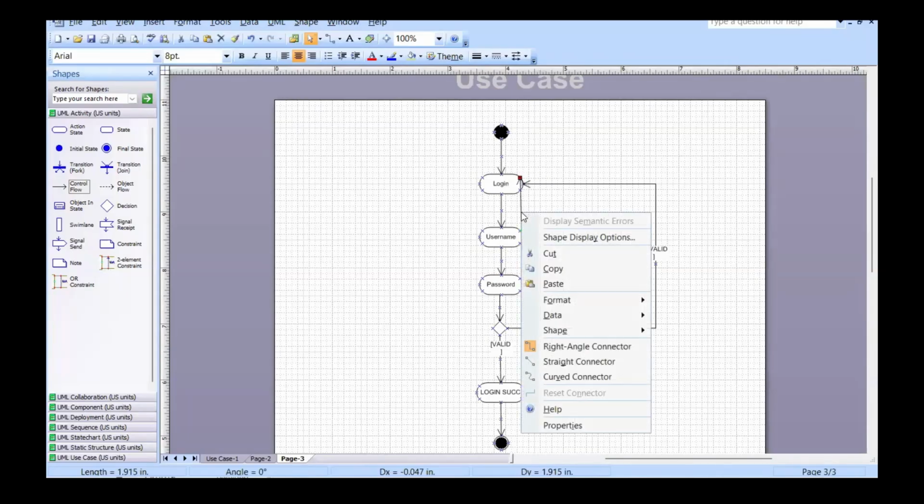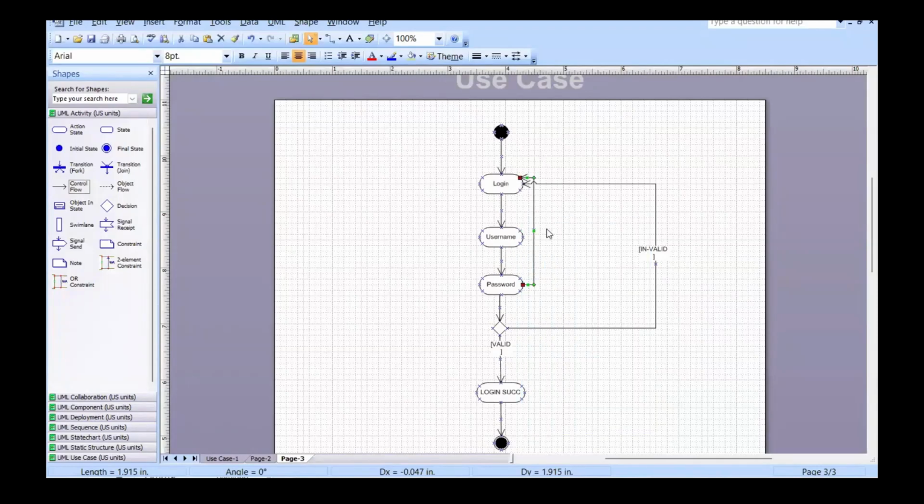Okay, and you right click on the mouse, and here you can see right angle connector. So if you drag this one like this, it will be considered as the line. Okay, so whatever doubts you are having, we will discuss them later.